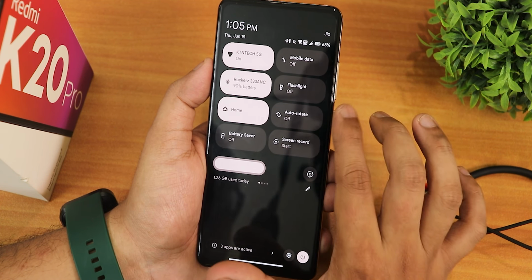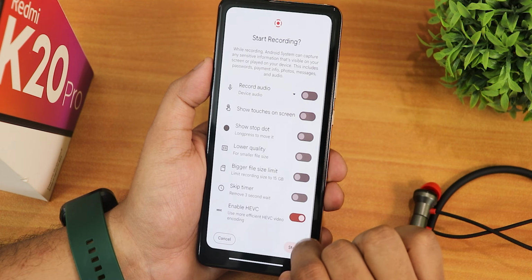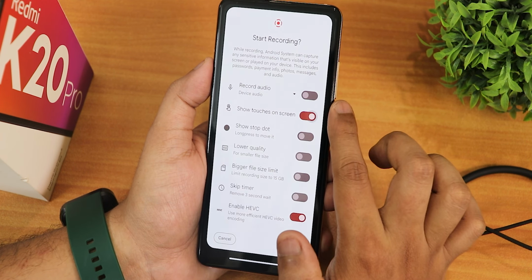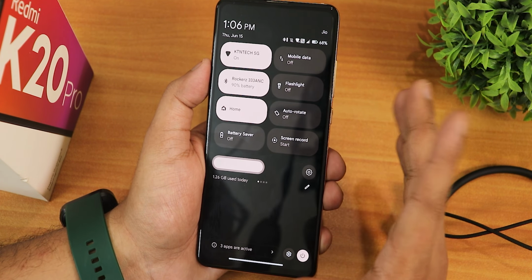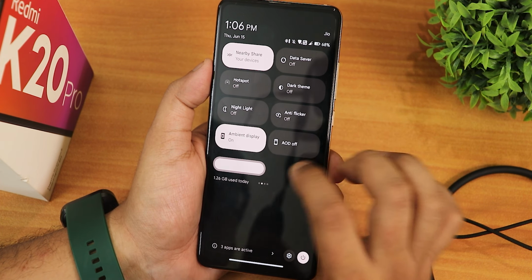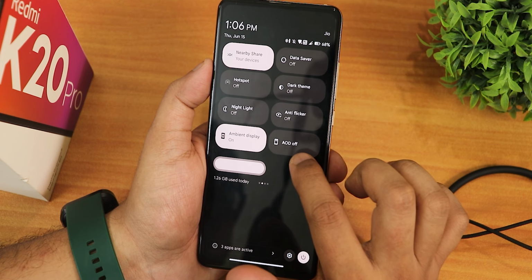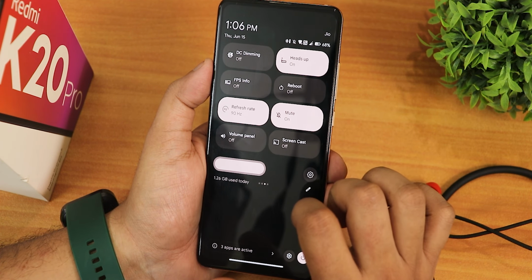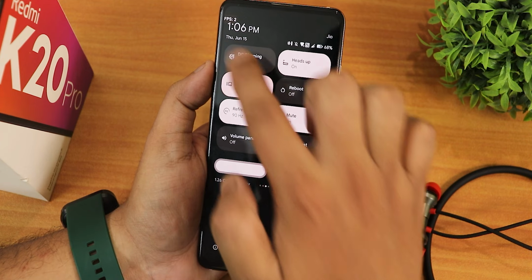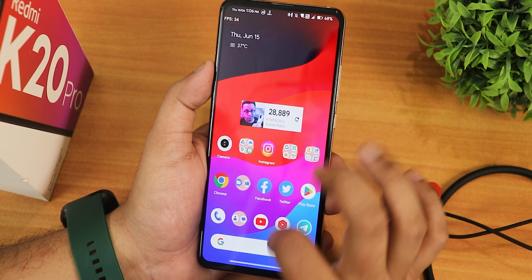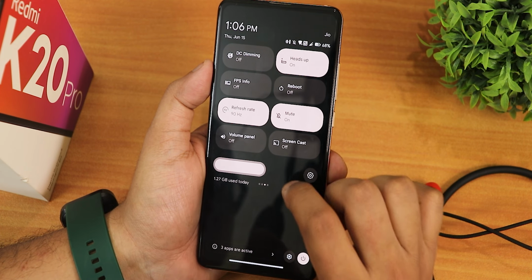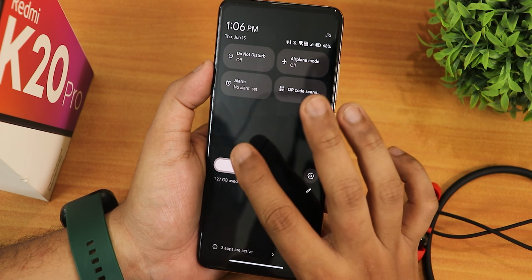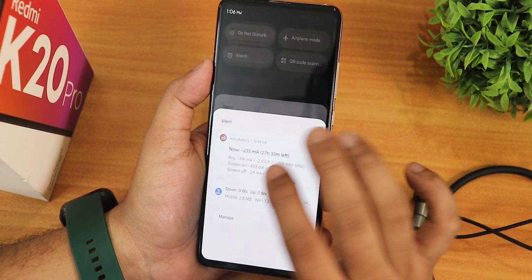Battery saver, screen recorder is there, and in the screen recorder we also have the enable HEVC, show touches, and all the other features with the device audio and microphone audio recording at the same time. And we have the nearby share, data saver, hotspot, dark theme, night light, anti-flicker, and we have this always on display, DC dimming, heads up, FPS info also shows up just like this. It looks really cool. And we have the reboot toggle, the refresh rate, the sound toggle, the volume panel, screencast, and the do not disturb, airplane mode, alarm, and the QR code scanner option is also there.